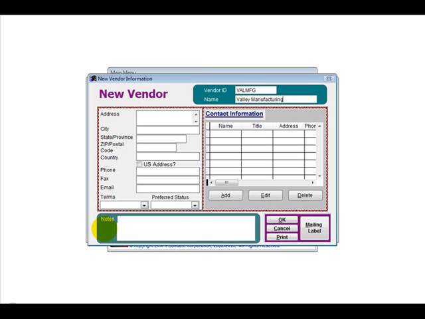At the left side of the window is a panel where you enter the main contact information for the vendor, including their address, city, state, zip code, country, phone number, fax number, and email address. Right under the field where you enter the country, there's a checkbox called U.S. address. If this checkbox is checked, then the vendor's address, fax number, and phone number are automatically formatted as if they are in the United States.